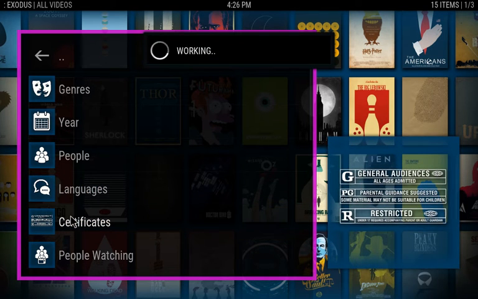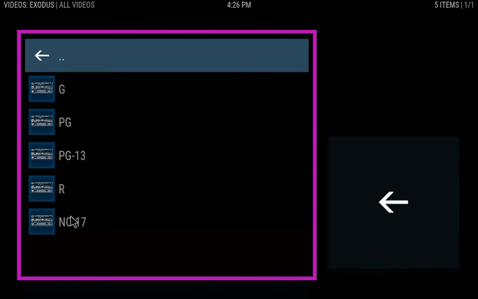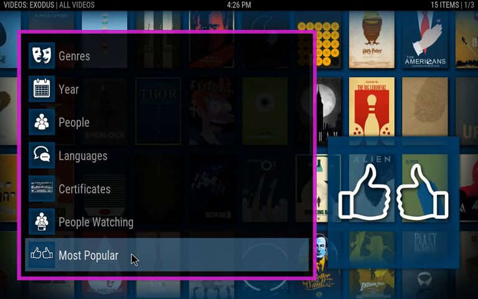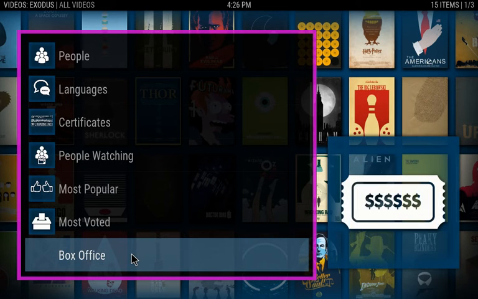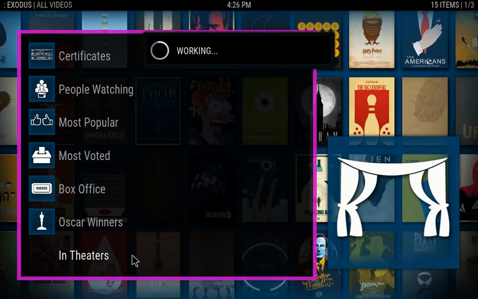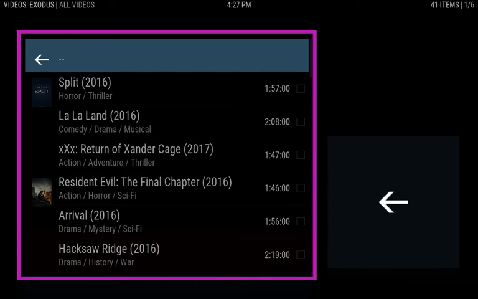Now, let's say you want to find movies, G movies, PG movies, PG-13, rated R movies, you can categorize them. You can see what people are watching, most popular, most voted, box office, and in theaters. You can click on in theaters, but I'm going to give you one hint about this tab here. Once it loads, I will explain more. The in theaters tab, a lot of people are on this tab at once. A lot of people like to get in there.